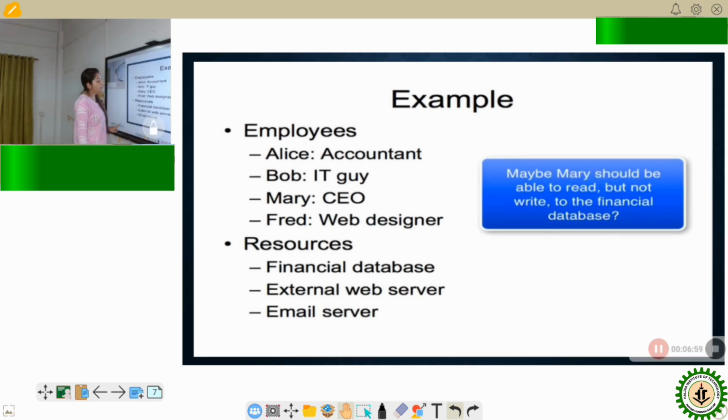Then coming to Mary as the CEO, should she be able to make any changes, or overwrite or write any data onto the financial database as the CEO of the organization? There could obviously be a case that as the CEO, she can manipulate or falsify some financial data to show some false profits or false turnover. So that should not be the case, right? So any CEO, or Mary in this case, should not be able to write anything to the financial database.